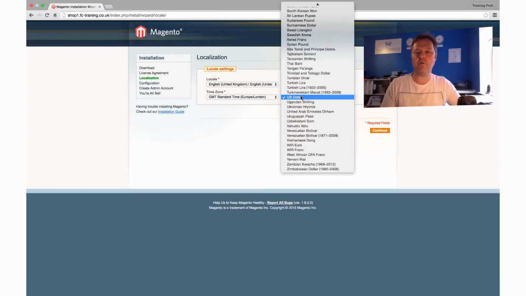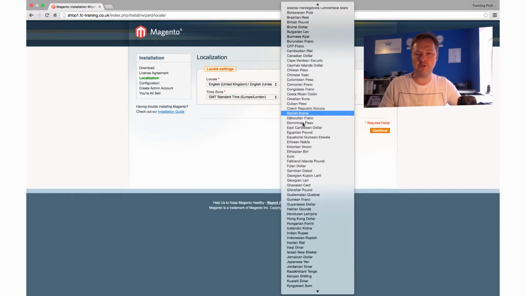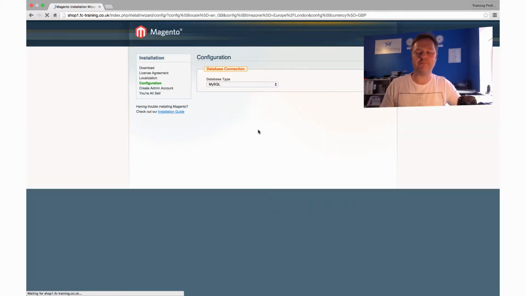Finally, we need to set what currency we want the store to be running in, and this is going to be called the base currency of the store. At the end of the day, this is the currency that people will buy the product in, and that's the currency that will go through the checkout. Again, because we're in the United Kingdom, I'm going to choose British pound sterling, but obviously you saw that there were a lot of currencies that you could choose from. And then I hit continue.